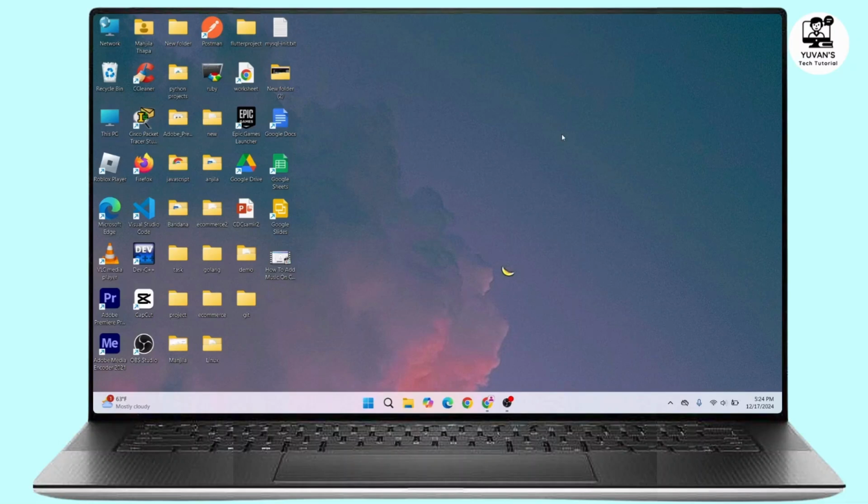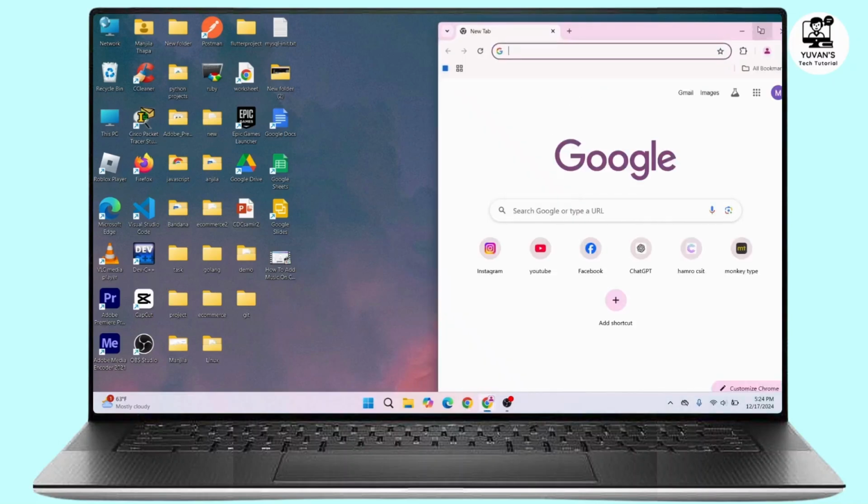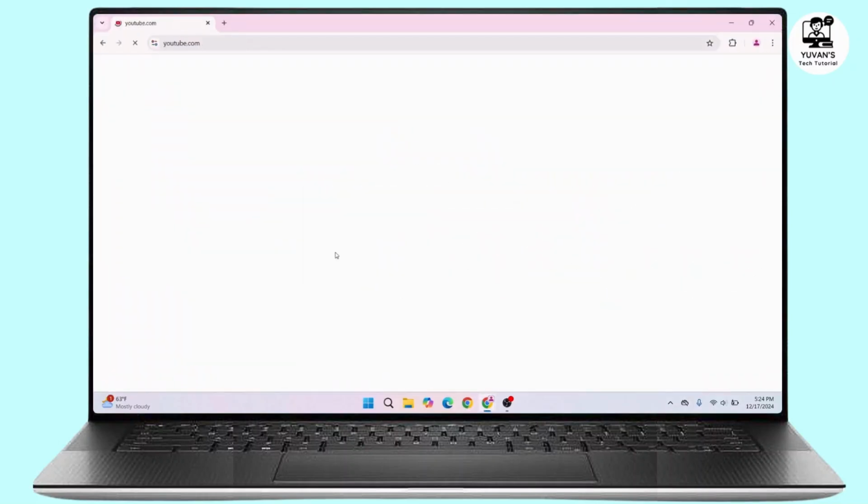We will see how we can add the YouTube application on your desktop screen in your laptop. So without further delay, let's move. First of all, you have to open up YouTube through your browser. So open up your browser and then go to YouTube.